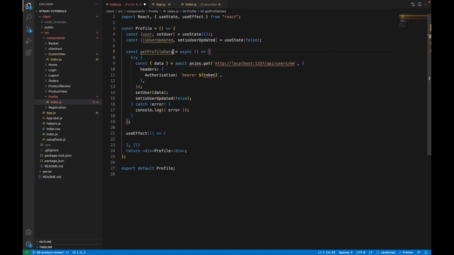So for this get profile data, we need to use async await because we'll use this Axios API to get the data from the API, and that will return a response. Then that response is going to be an asynchronous response. We need to use async await so we can get the valid data.